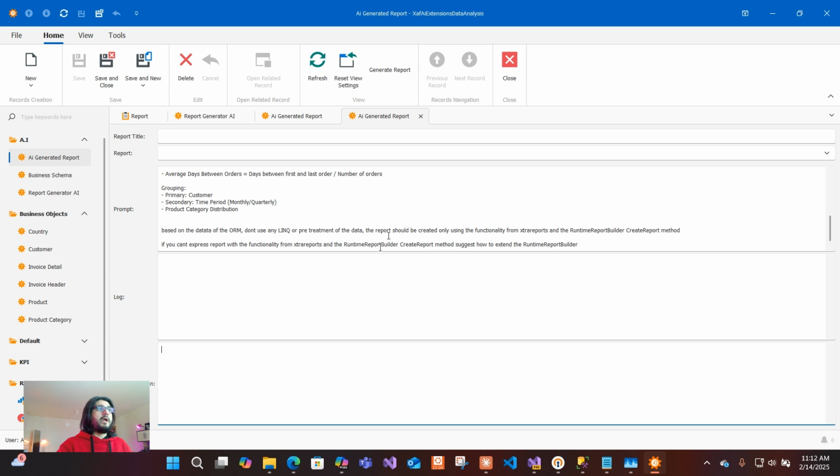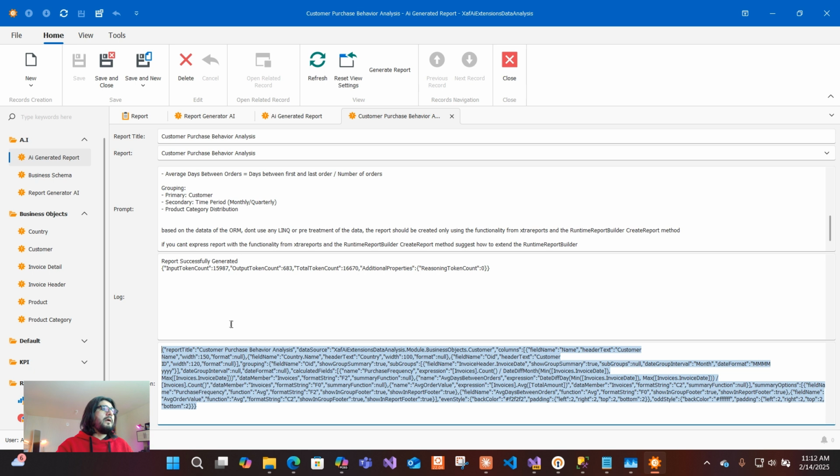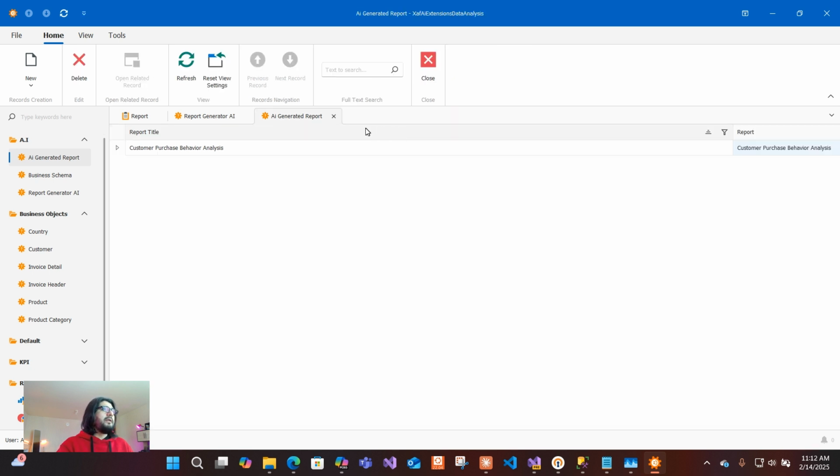And it takes some time. So here in the log, I put how many tokens I'm using. Since the system prompt is really big, and I needed to include the information about the functions, like how you do the summary count and so on, it ended up using a lot of tokens, 15,000 input tokens. And this is what was generated. Based on this, I used the runtime report generator to generate the report. So let's see how valid it is.